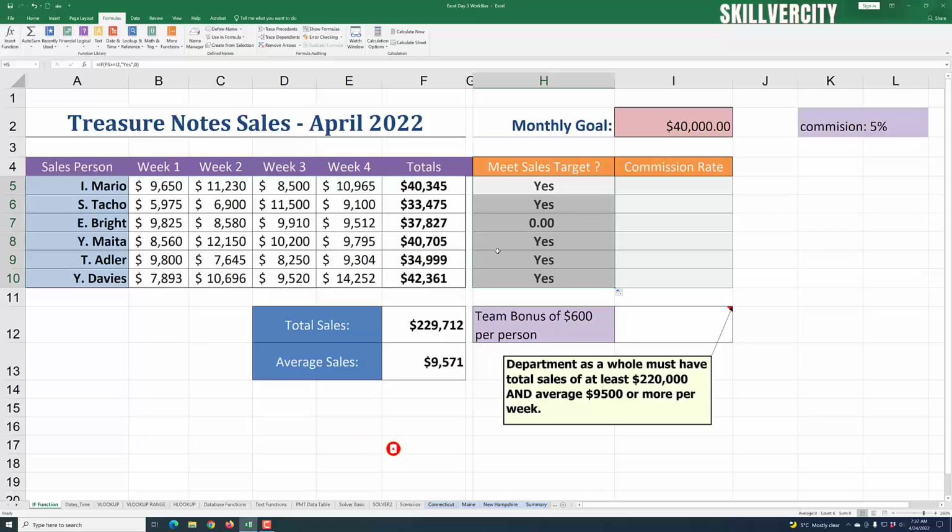Unfortunately, it did not work. You can see here 33,475. Excel is telling us that it is greater than 40,000, which by my count, that's not true. Okay, so something is definitely wrong here.